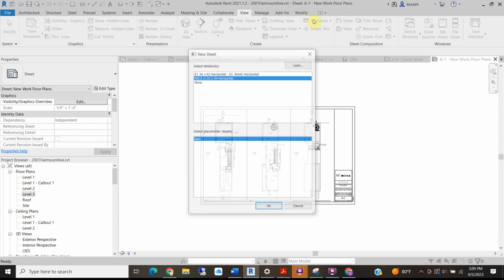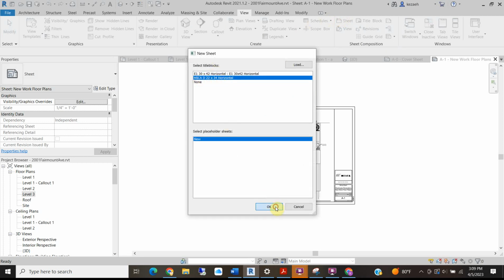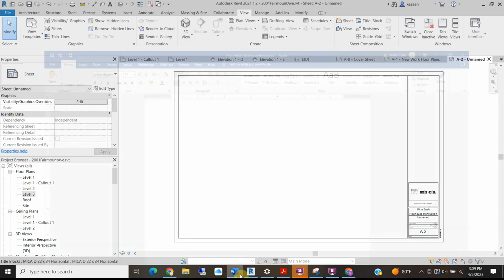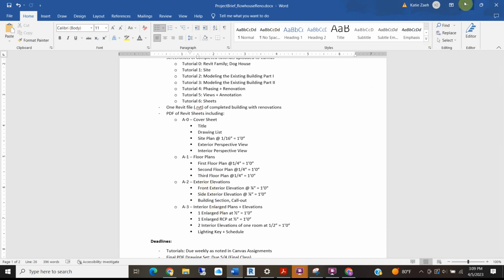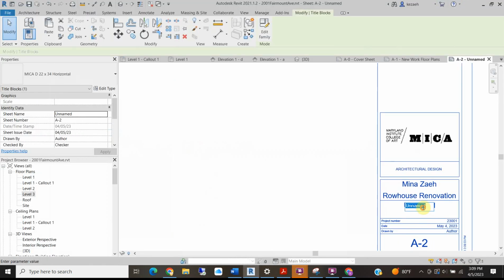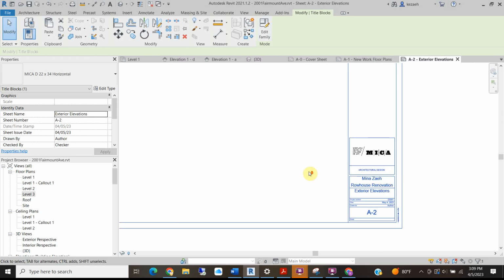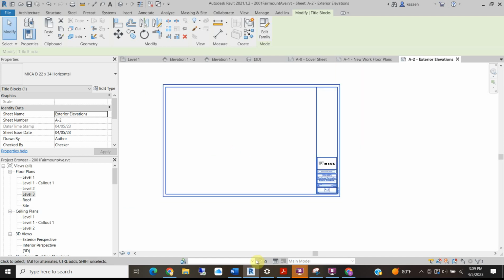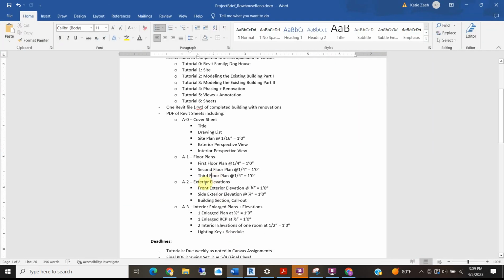Click on new sheet. Same one, hit OK. So A2 is going to be my exterior elevation. So I'm going to click in here, rename it. Exterior elevations. It might be a little bit misleading to call it that because I'm going to actually add in a few extra things as well. So we're looking for the front exterior, side exterior, my building section, and that call out I made.